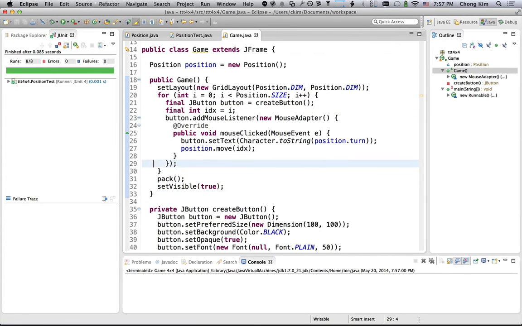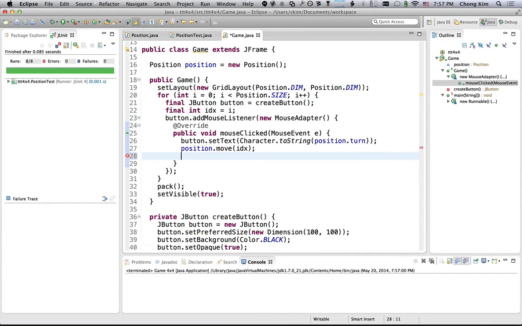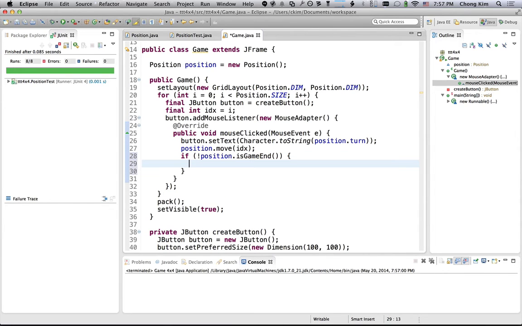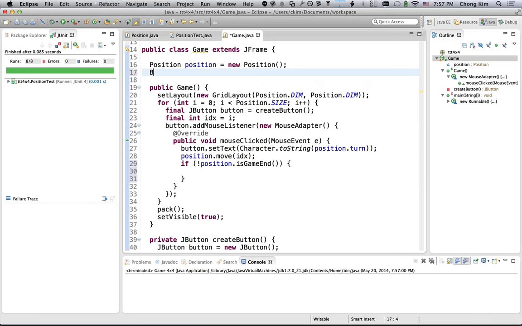So now we should see a change. Okay, great. All right, so now we have to make the computer play. So if not position is game end. Okay, so if it's not the end of the game, we want the computer to make the move. So we need to have an array of buttons because it's going to return an integer, and so we need to store the buttons as an array. And the size of it is going to be based on the position, so position size. All right, and we store it.